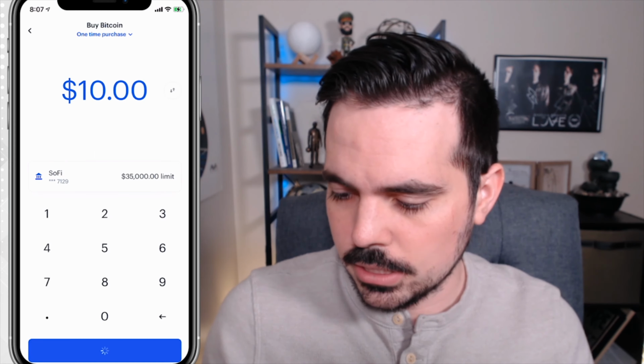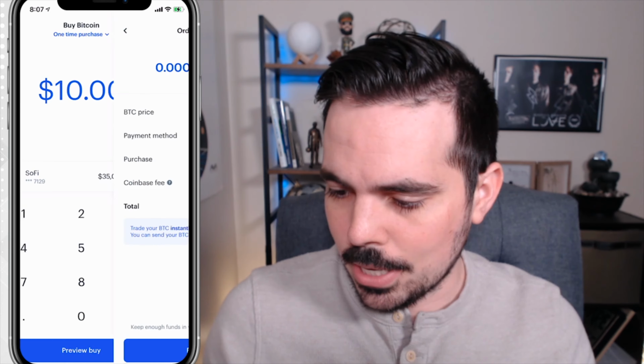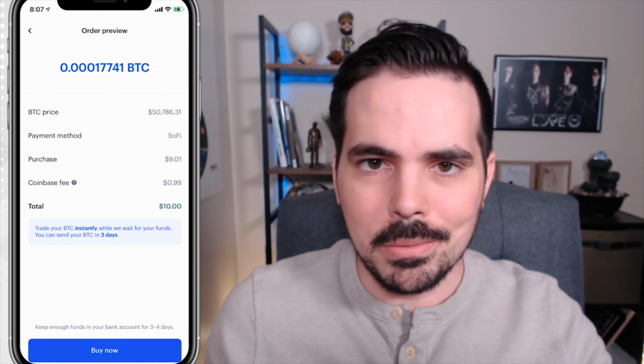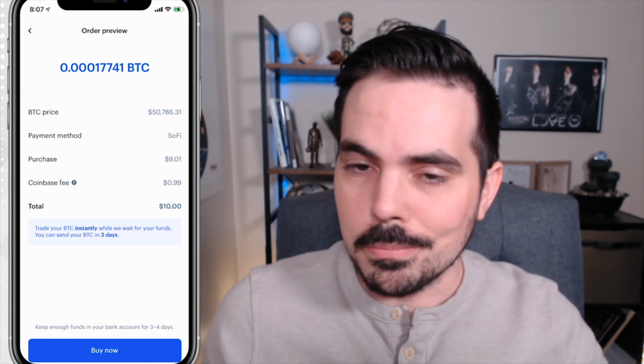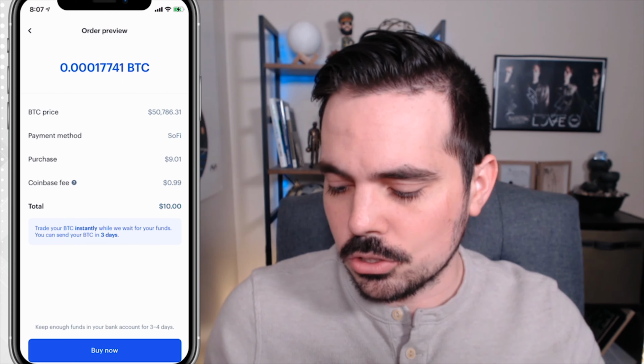So we put in $10. I'm going to put in that little dot there. And then we're going to go ahead and do preview buy. What this is going to do is just kind of tell us what the Bitcoin price is, our payment method. So mine is from SoFi, the purchase price, the Coinbase fee. Of course, there are those fees on there. And then the total dollar amount.